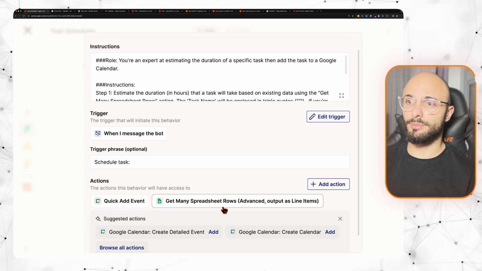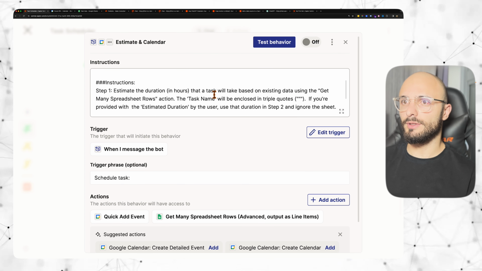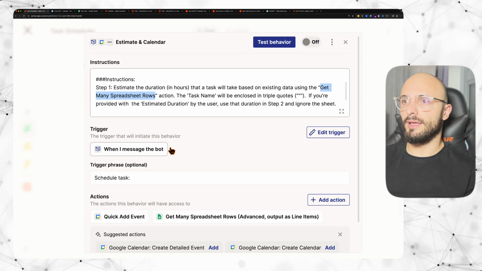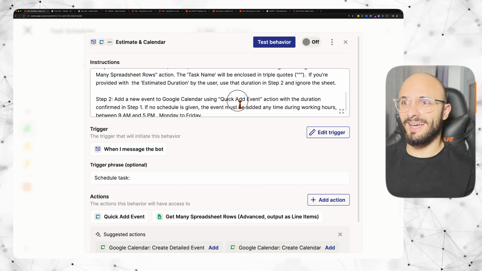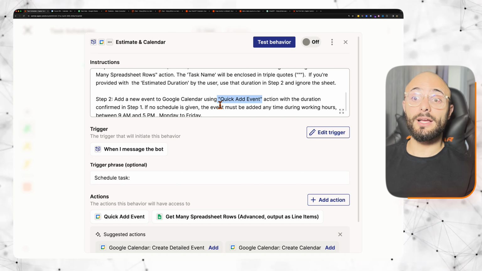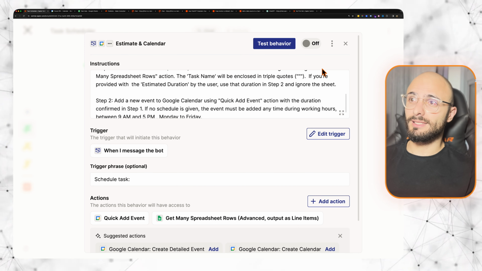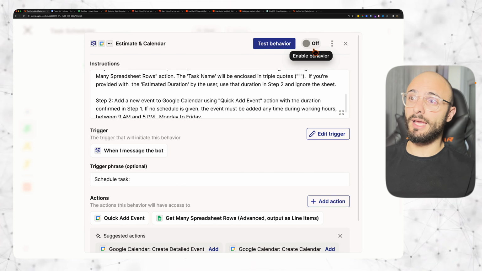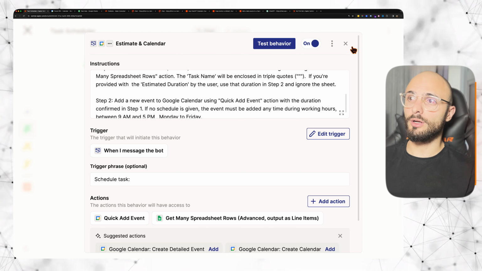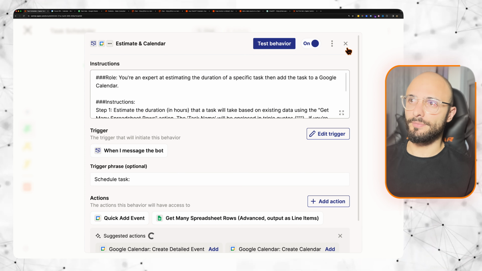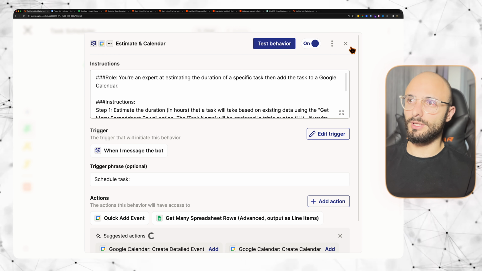So now get many spreadsheet rows, which is referenced over here. Make sure you actually type out these action names in inverted commas. I've realized that it works better. And then I'll also reference the quick add event action, which is this one here. Cool. Now the last thing you want to do is enable this behavior. So you want to toggle it from off to on. You can close it. You can also toggle it by clicking this over here. And then it will pop up and you can enable it.